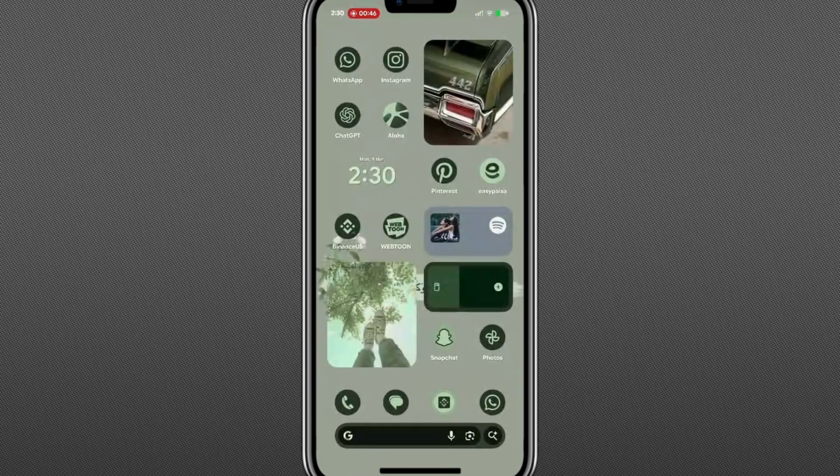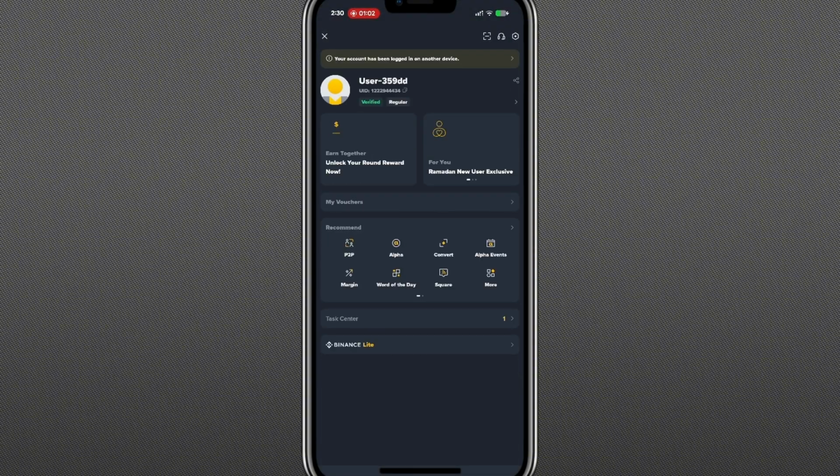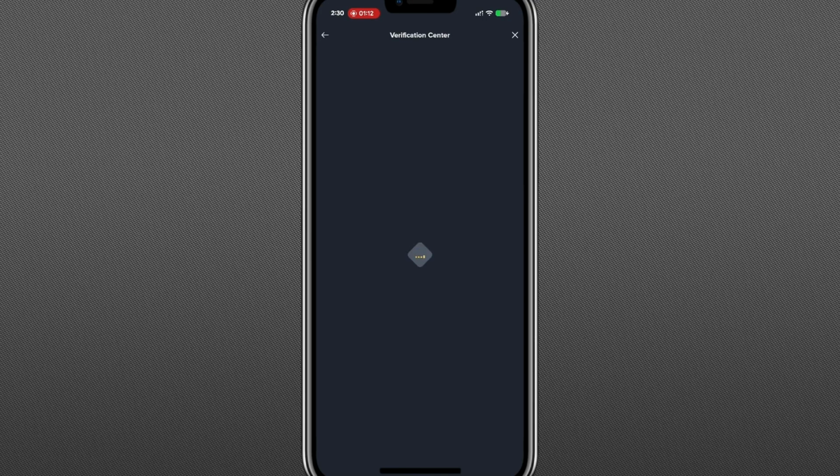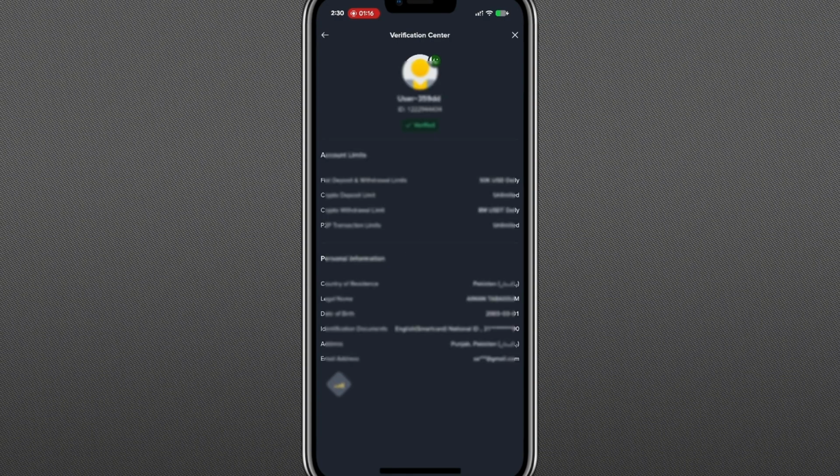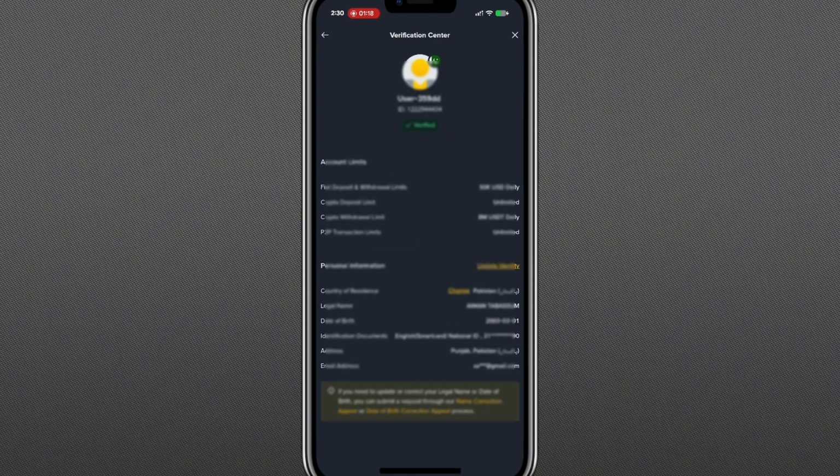Next, make sure your identity verification is complete. Open the Binance app and go to Profile, then Verification. If you see that your verification is pending or incomplete, complete the required steps. This may include uploading a photo ID, a selfie, or proof of address.